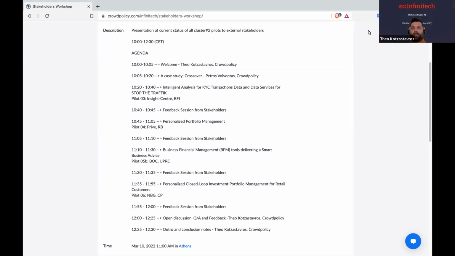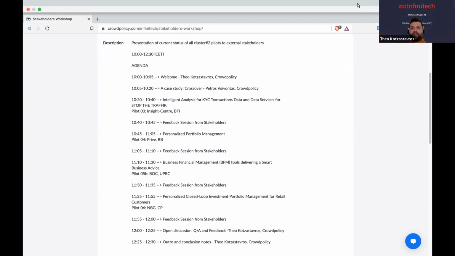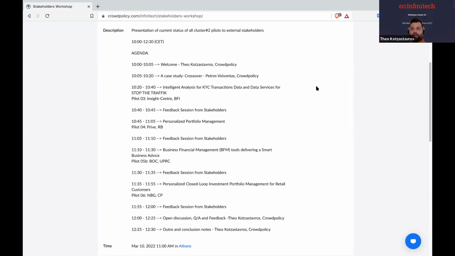It's March the 10th of 2022, and we're going to present the progress so far to all Cluster 2 pilots. This is the agenda here. We will start by introducing a case study. It's one of the assets that has been uploaded in the marketplace, and we will see how it works.